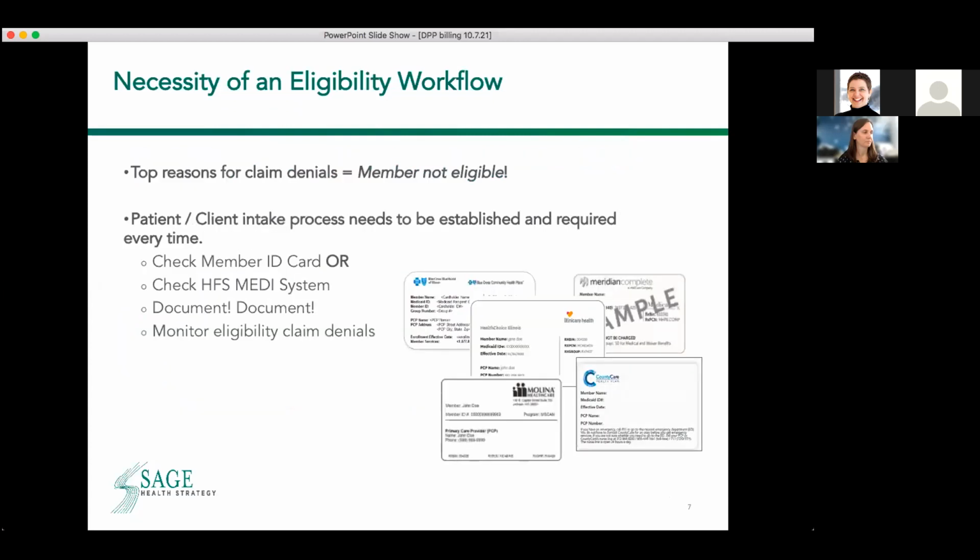As I said, the top reason for claim rejections and denials is that the member is not eligible. So when you begin offering these services to Medicaid clients, it's really important that you have an intake process that checks for eligibility and enrollment every time. You can do this by asking the member for their ID card, and you can see samples of what the different ID cards might look like over there on the right.